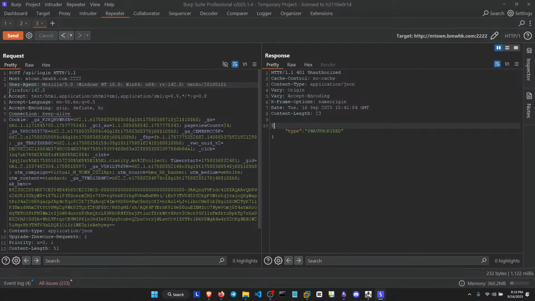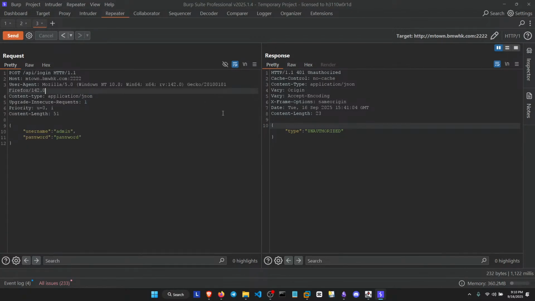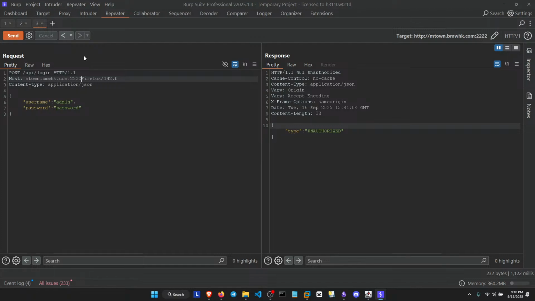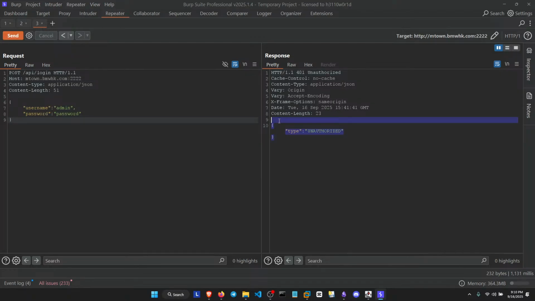How did you get here? You get here from nothing, from a page that is not even accessible. Now you are getting an unauthorized error. That means you need a username and you need a password. So this is a pretty hidden login panel. I hope you liked it.